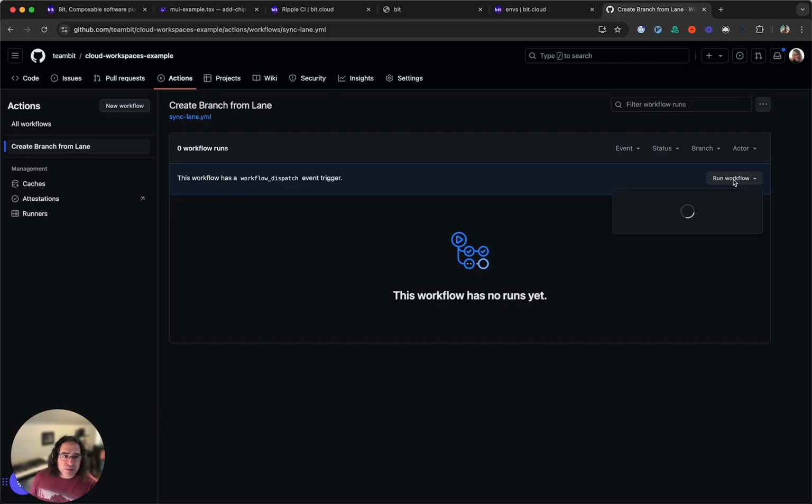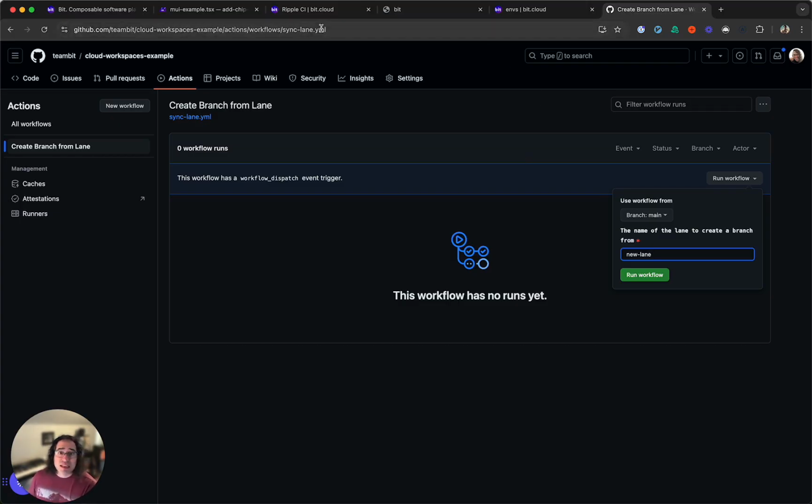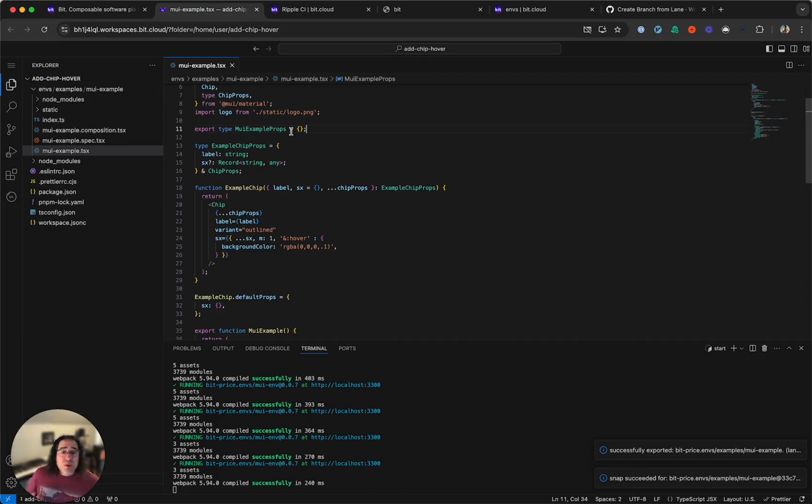And if I wanted to, I would just have to hit this run workflow and type in the name of my lane in here. So I could add chip component, hit run workflow, and it would create a branch in my Git repository from my Bit lane. So this makes it really easy to collaborate back and forth. There are many ways of doing this, but the end point is we were able to make these changes extremely quickly right from the browser without needing to install or manage any of the details.